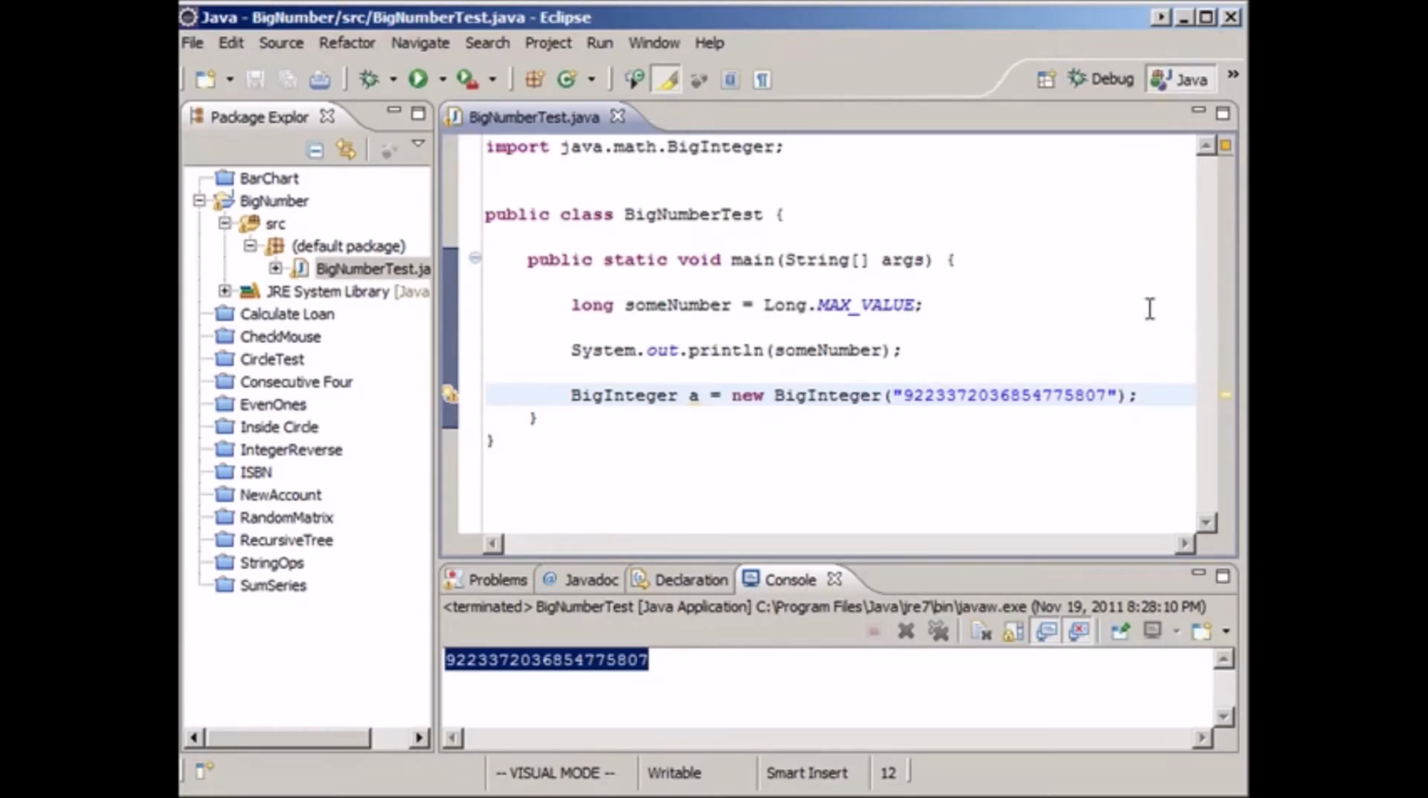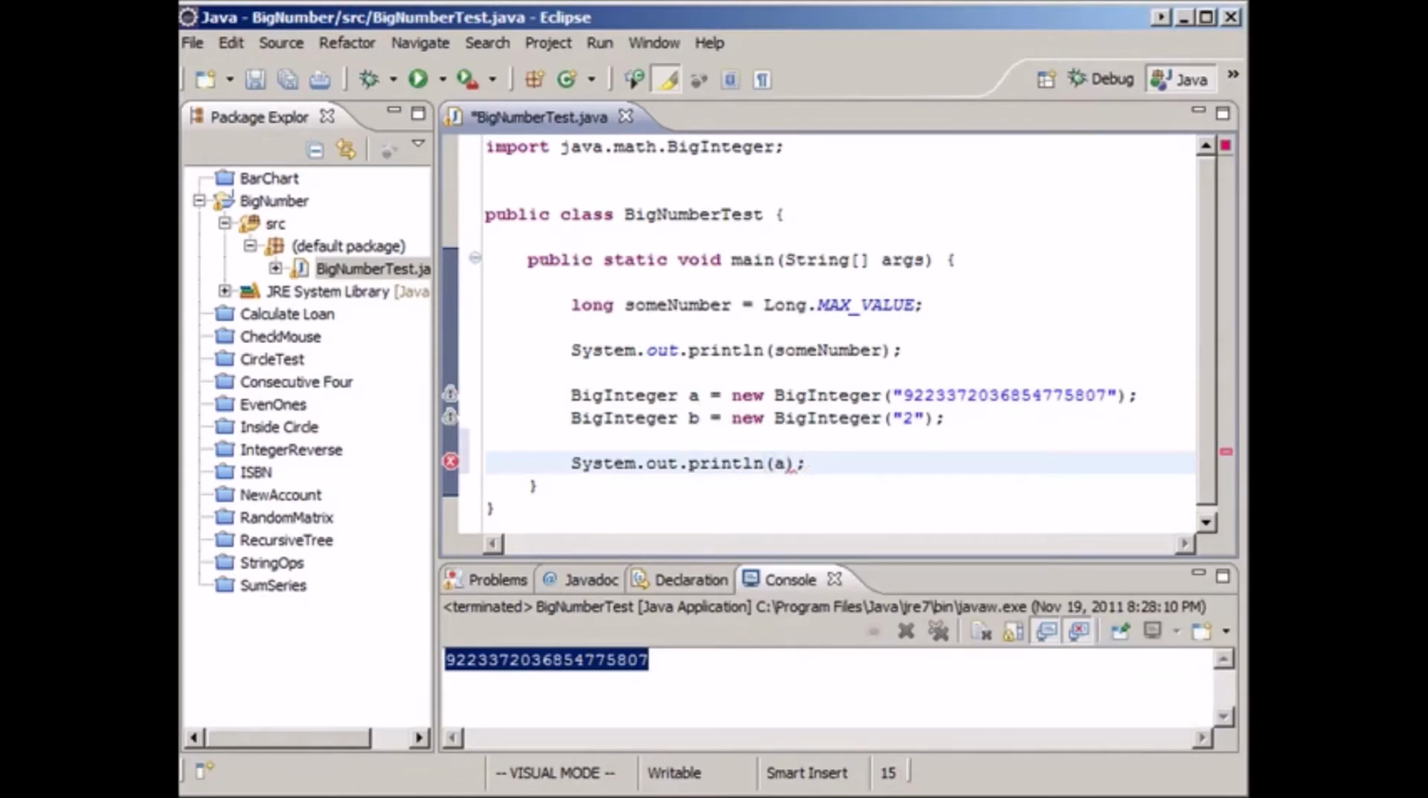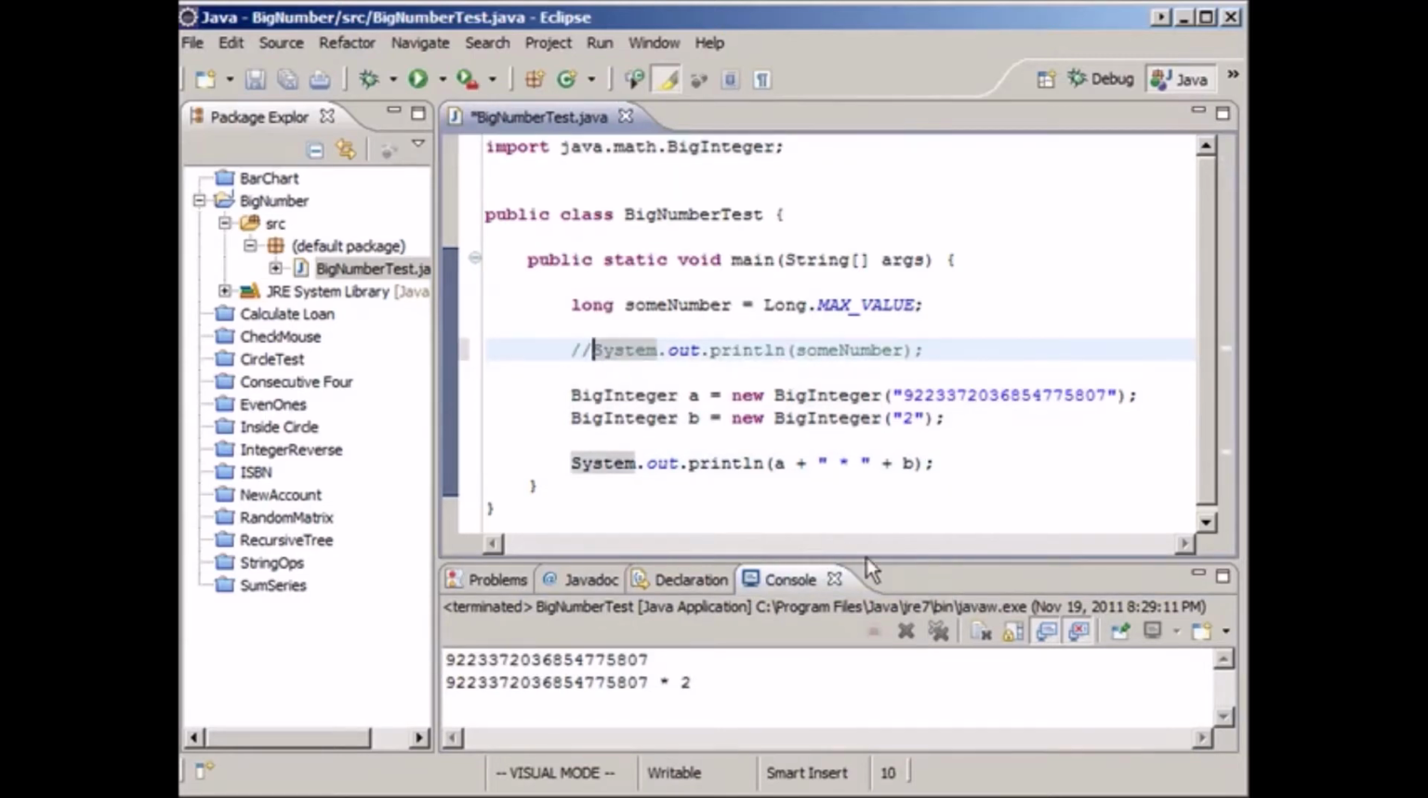So how would we go about multiplying that by 2 like we did before with the long, which didn't work? Well, it's pretty easy. We're just going to create two BigInteger objects. We'll call this one b, and we'll give this one the value of 2. So we can print these out. This works because BigInteger and BigDecimal both implement the toString method, so we can go a concatenated with that. So what we're trying to do is this, which is what we tried to do before and it just didn't work. So let's try it now.